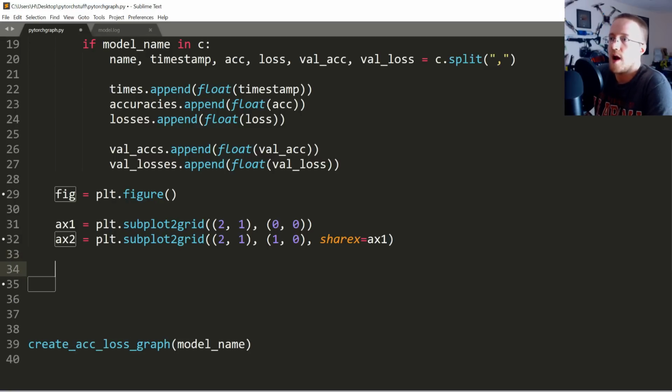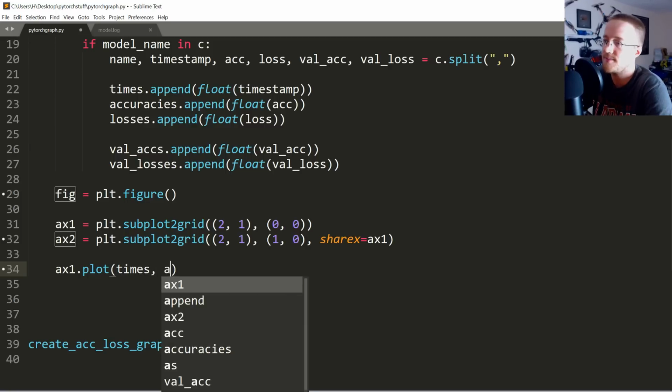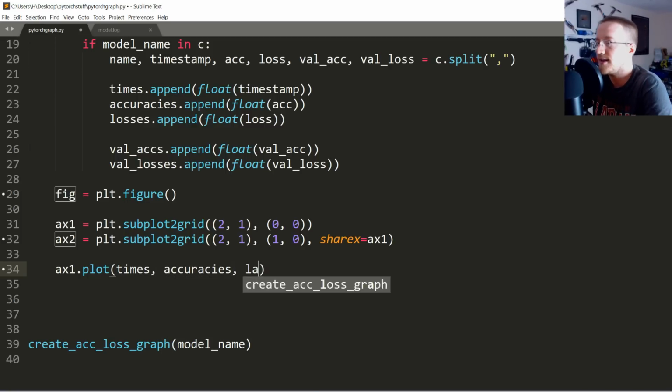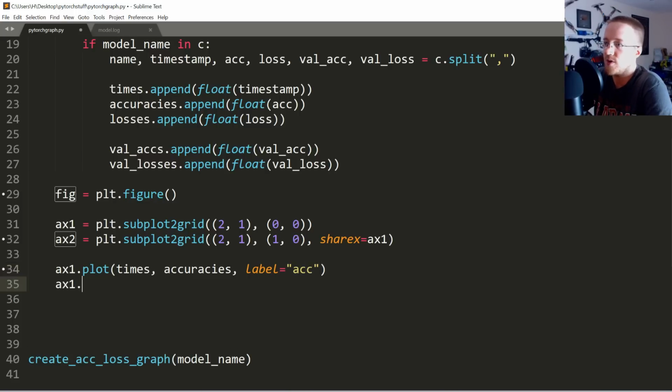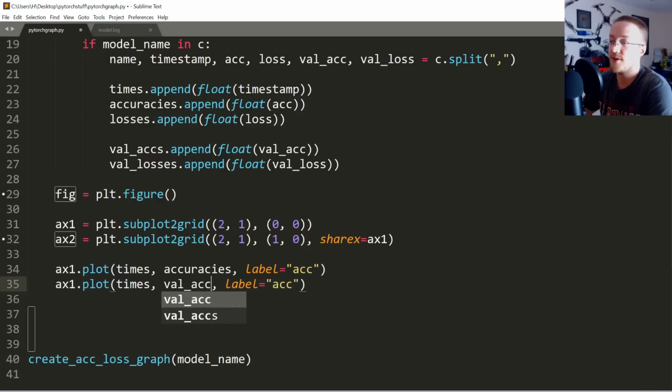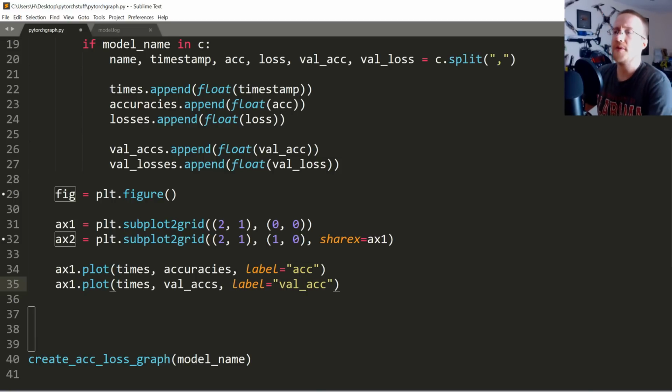Okay, so we have our axes. Now we want to plot on those axes. So we're going to say ax1.plot, and we are going to plot the times, accuracies, and then we are going to label this as acc. And then we're going to ax1.plot, and actually it's going to be very similar, so I'm just going to copy-paste times, and then we want to graph val_acc, so they'll be on the exact same chart. You'll see that in a moment. Val_acc, and that way we can very easily compare them and see as they begin to trend apart, because that is your big red flag.